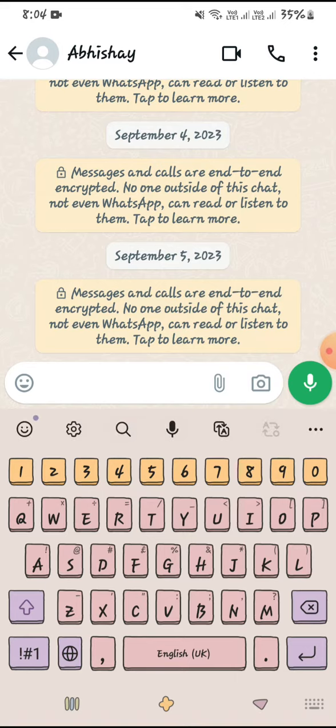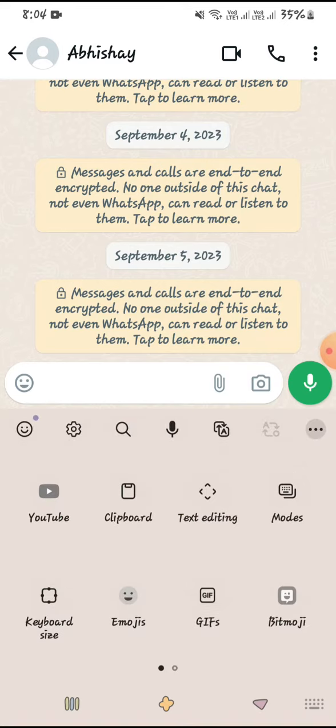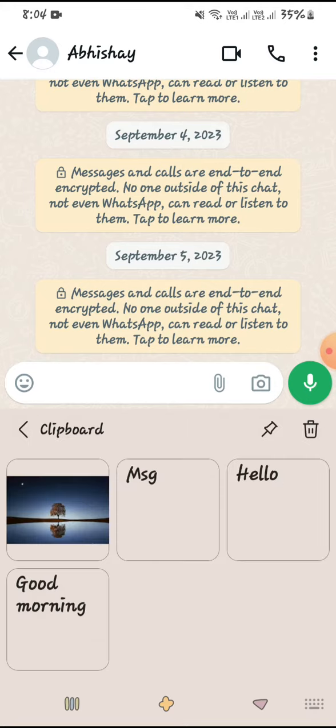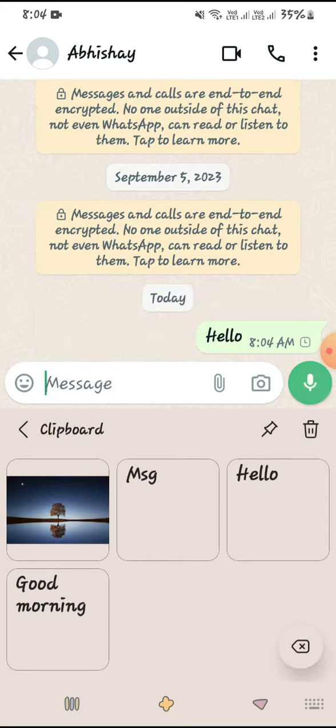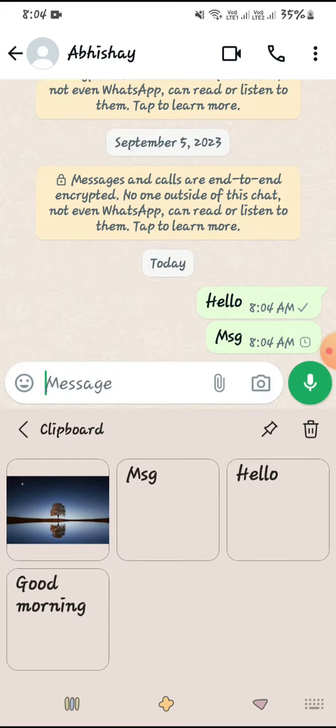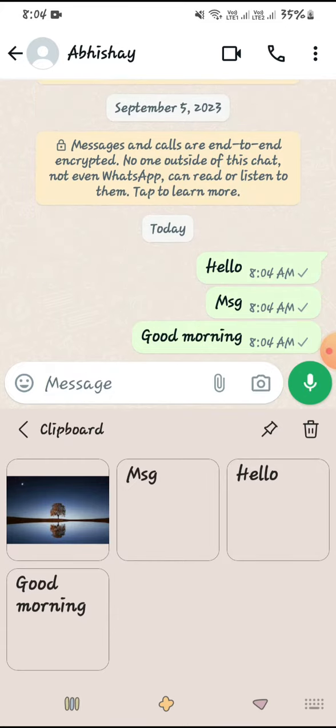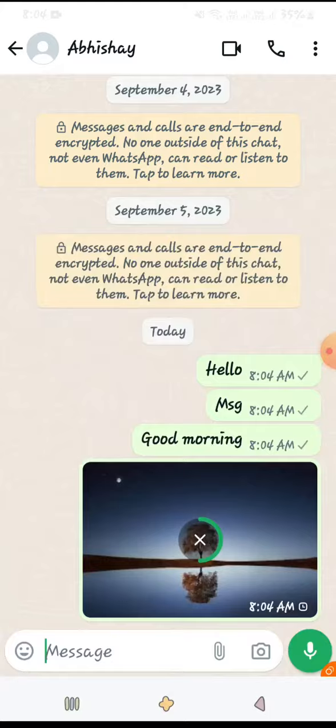You can just click on this arrow, the three arrows here, and click on this clipboard option. As you can see, this message, hello, image, good morning, whatever you have copied, everything is here. You just need to click here and click on send. This is a shortcut method to save everything in the keyboard. Look, I'm just sending this image also.